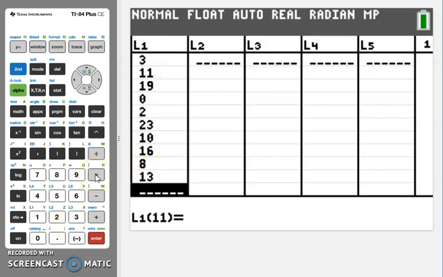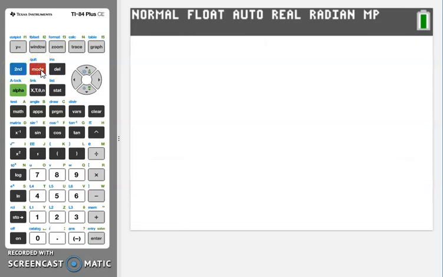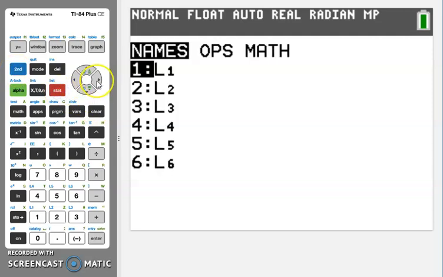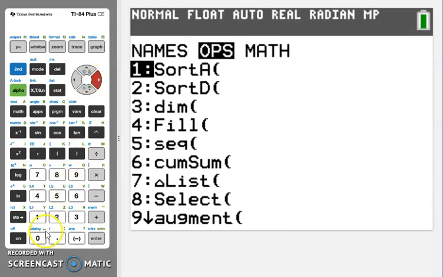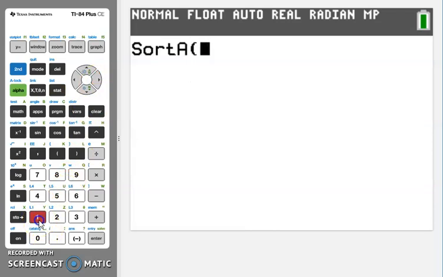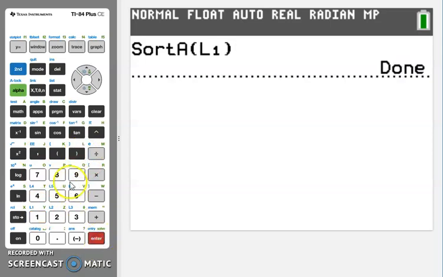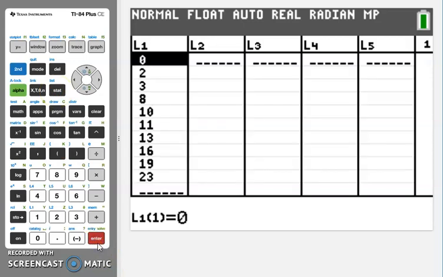so that's good. To sort the list, let's get out of the table onto the home screen. So we'll type second mode. And to sort, go to your list menu, second stat, and go right to ops. And the first thing on the list is sort A, which means ascending. And then you'll tell it which list to sort by typing second 1 for list 1. You can close the parentheses or not, type enter, and it will say done. Now when you go back into your table, stat, enter, you will see that your list is now in order.